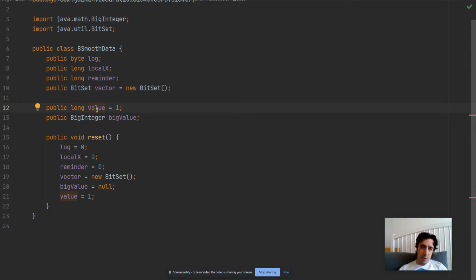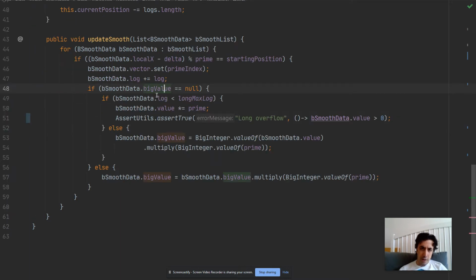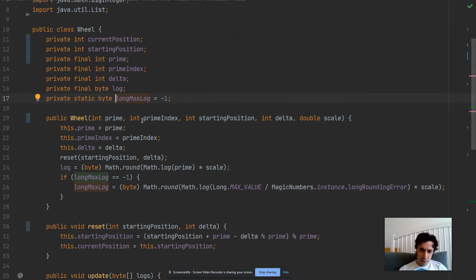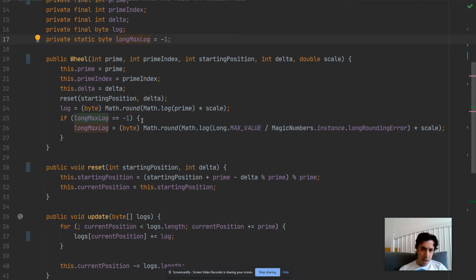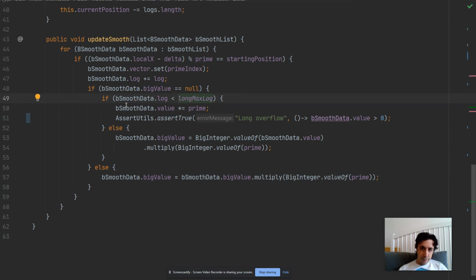When the long value is running out of space, and that we are checking by that condition, if the logs are actually getting bigger than the long max log, which is, where do I set that? In here. Yeah, so it's static, it's set just once, and it's equal to that item, to that number. Okay. So while this condition holds, we're multiplying the prime by the value.